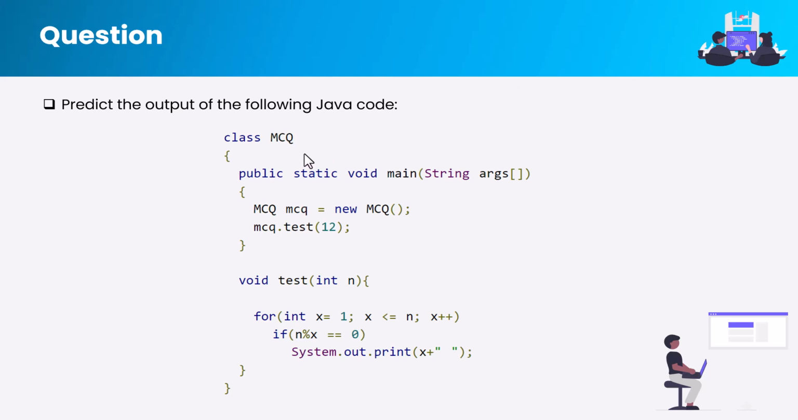Okay, so to solve this particular question you need to have the knowledge of how to create an object, how to call a function, how to create a user defined function, what is a for loop and how it works, what is decision making via the if condition, and what is the modulo operator. So you need to understand all these concepts, then you can easily solve this particular problem.